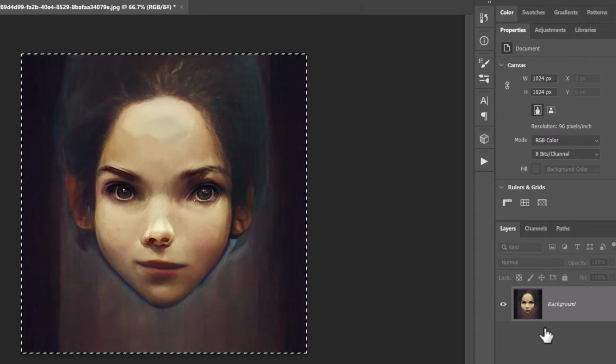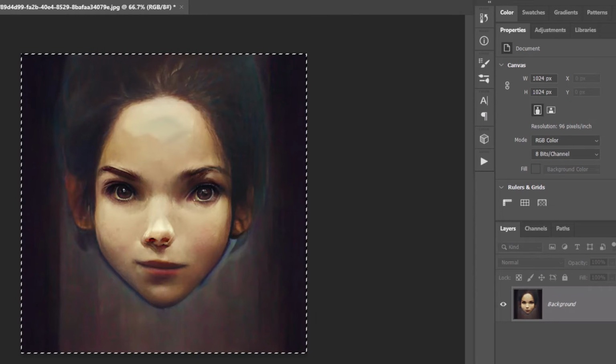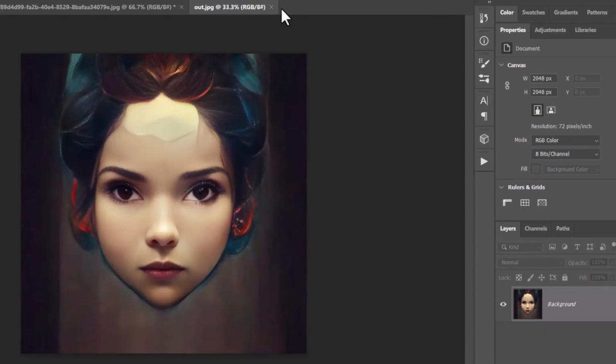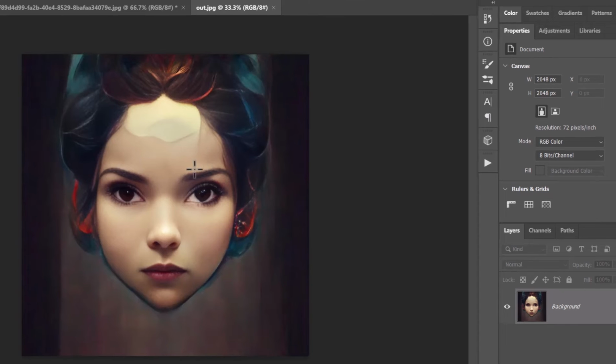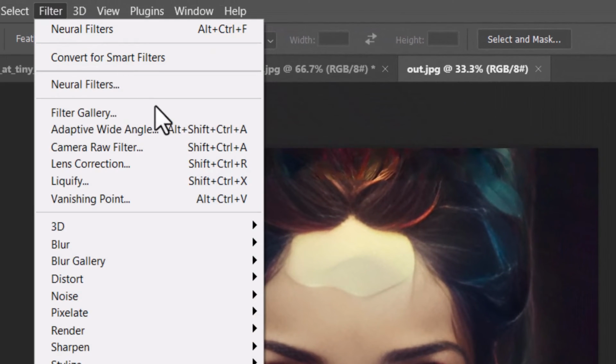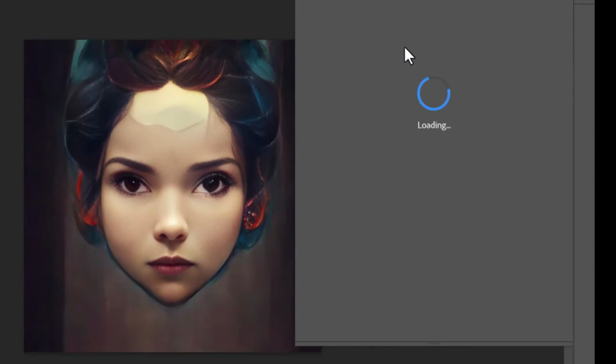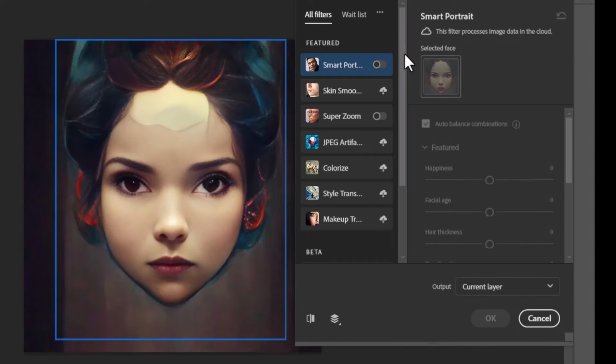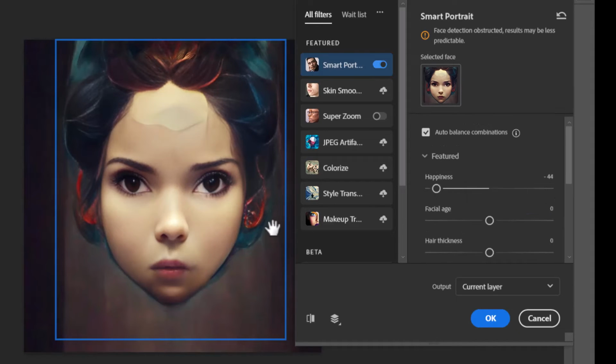But what we can also do if we want to get the really good results is drop in our GFPGAN image and do the same thing again. So filter, neural filters, and we're going to look at a few more options here to show you what you can do. So once again, we turn on smart portrait. We can make the happiness all the way down. Though she looks a bit too sad there, so we crank that up. Maybe we make her a bit older.